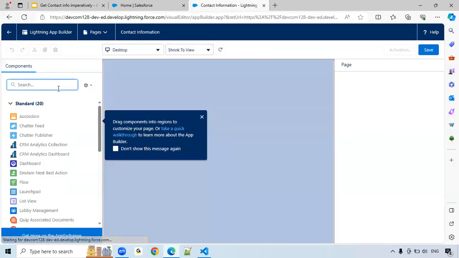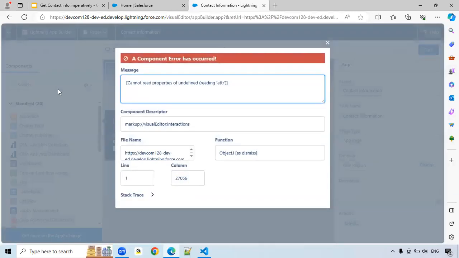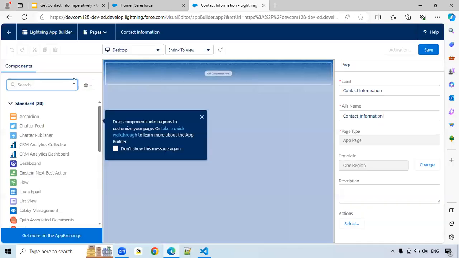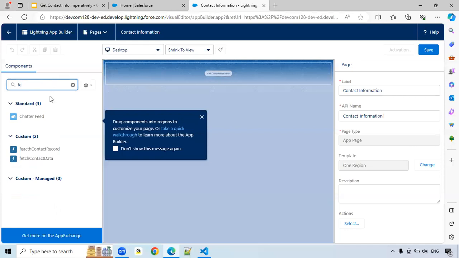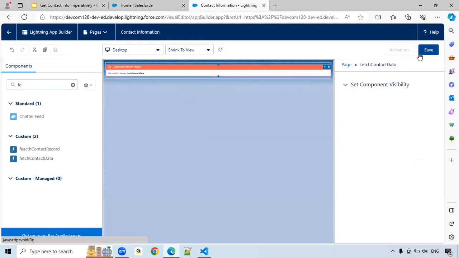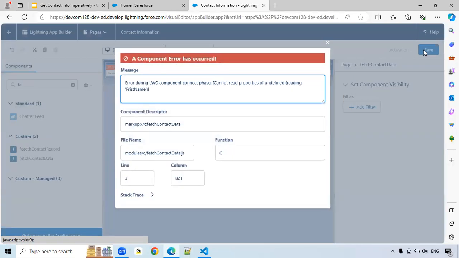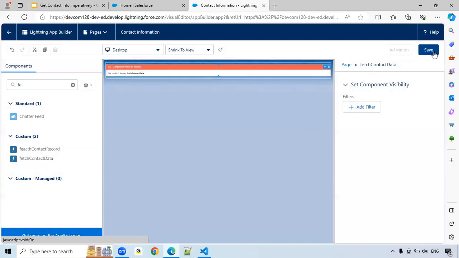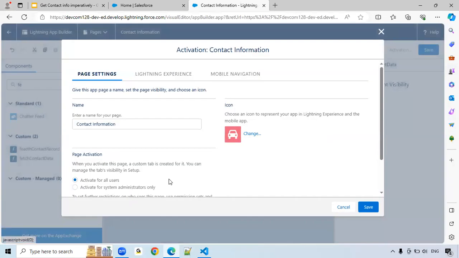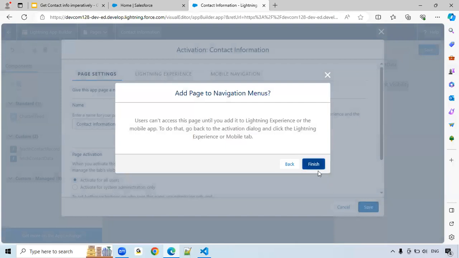So now what we have deployed, our component will appear here, right? I'm not sure why it is happening. So here we have the fetch contact data. This is our name. The first name, it's not reading. I will show you why it is not reading. So click on Save, click on Activate, click on Confirmation.